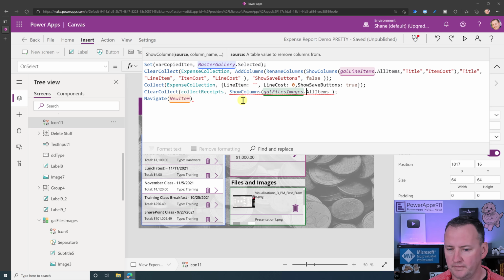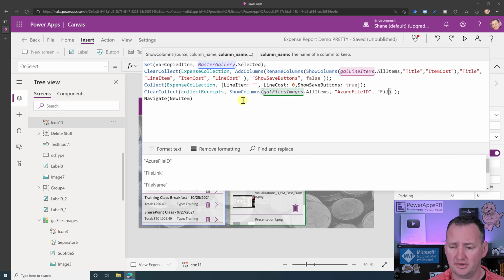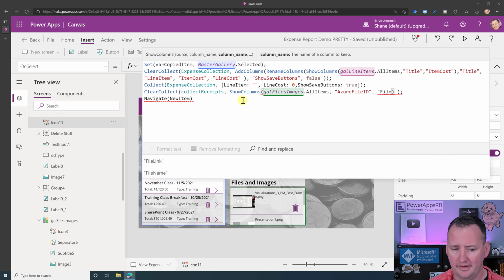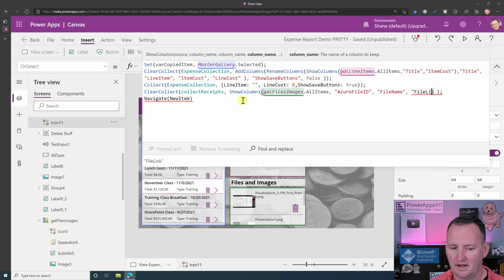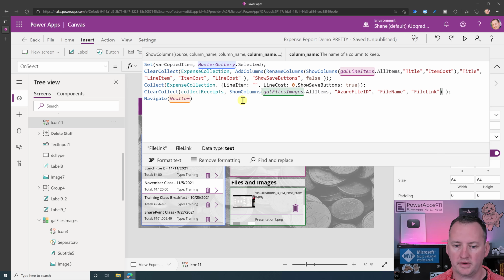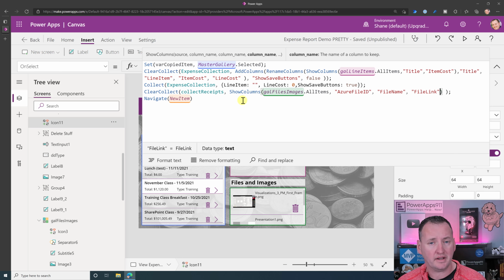What columns do I want to show? Well, I want to show Azure file ID. Notice this time auto-suggest is working because why wouldn't it? File name, and then file link. Look at that. I brag on it and then it stops. Oh, and then it comes back. Oh, so annoying. Okay, so that gets us the 3 columns shown.